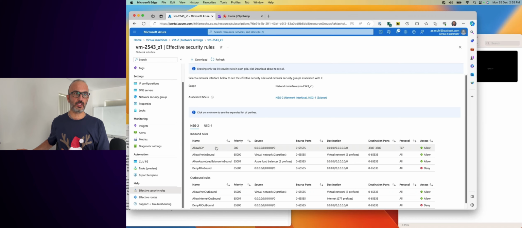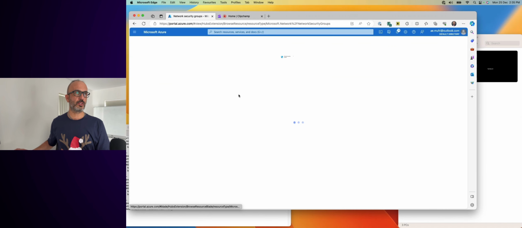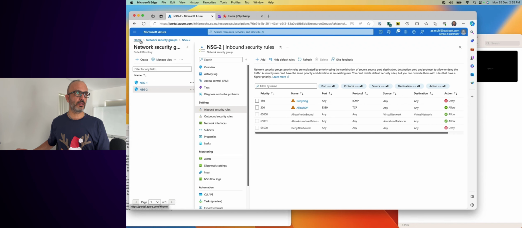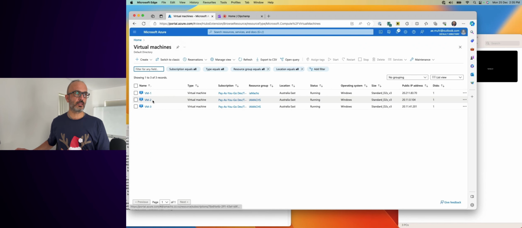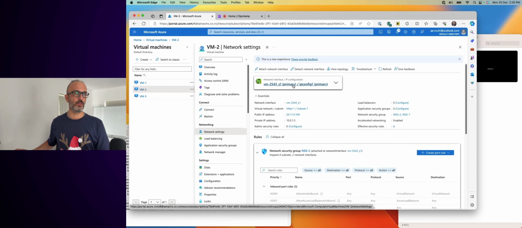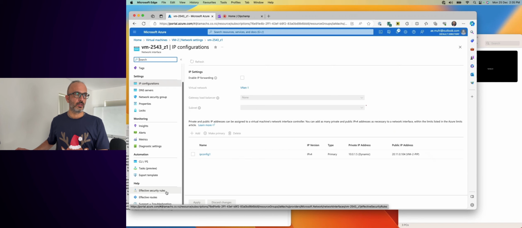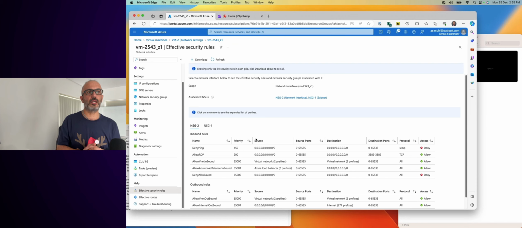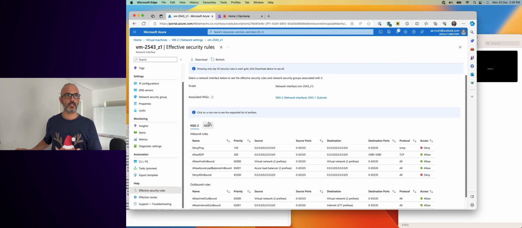So NSG2 is saying allow RDP, I should say actually, sometimes it just takes a second. Sorry, let me just go back to double check the config. NSG2 bound, yep, deny ping. Sometimes it just takes a second. We were too quick for it. Yep, and now it says deny ping for NSG2, but allow RDP for NSG1, allow ping and allow RDP.